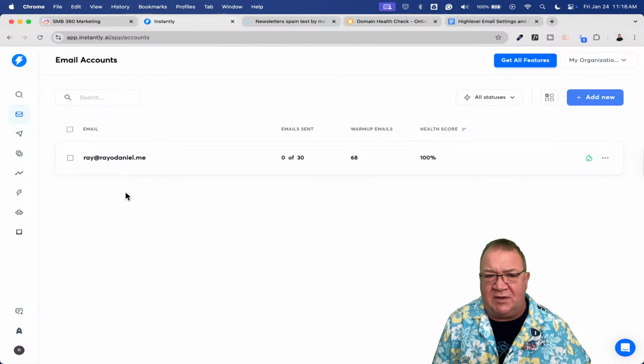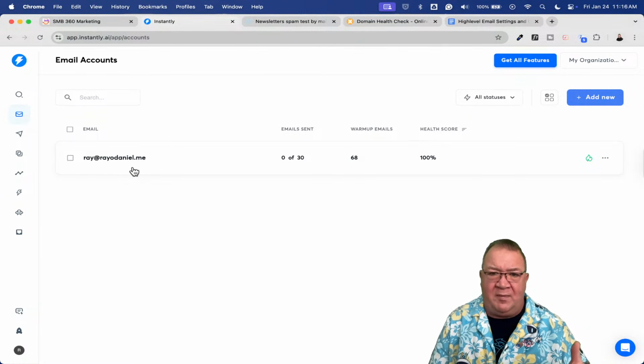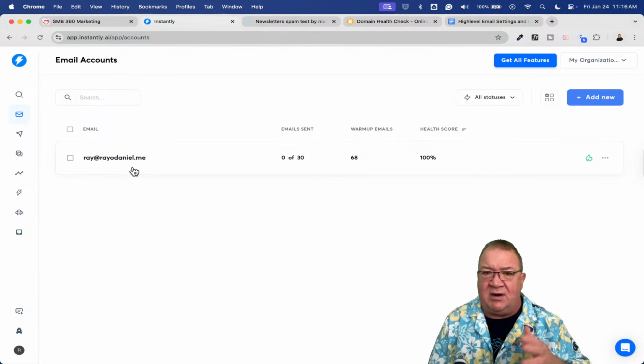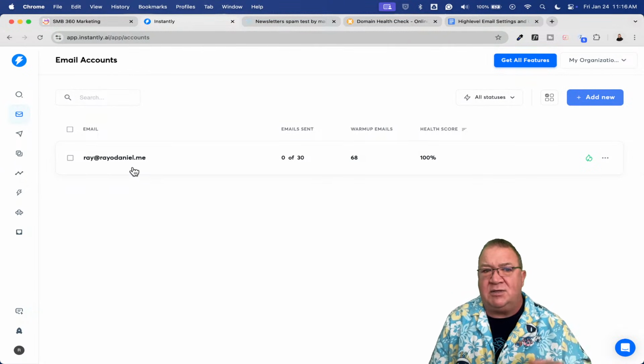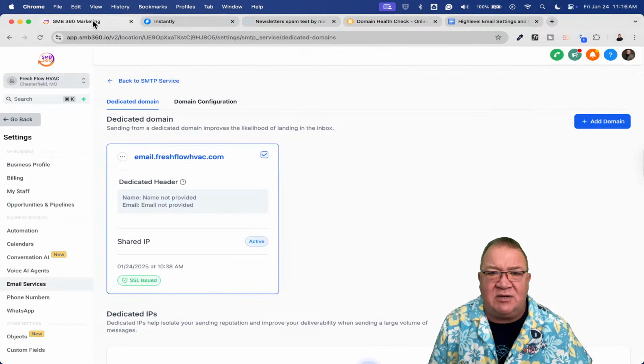So this right here is one of the domains that I will be using, but I'm warming it up so that, again, the SMTP servers know that I'm sending. They've seen this email. So then when I start sending out emails in HighLevel, it will just be like, okay, here's some more emails from rayodaniel.me. So anyway, I just wanted to show you that service.